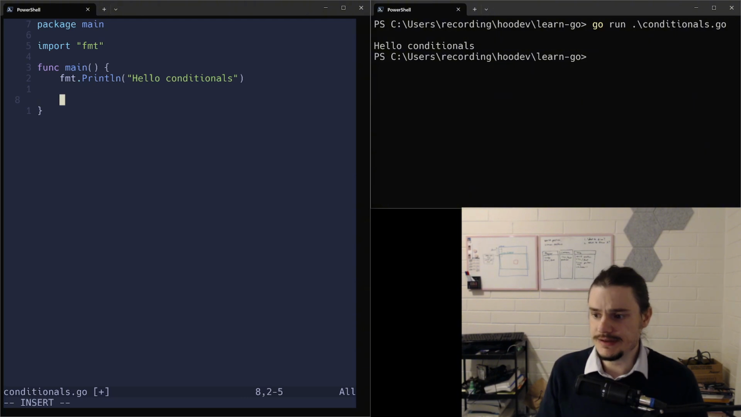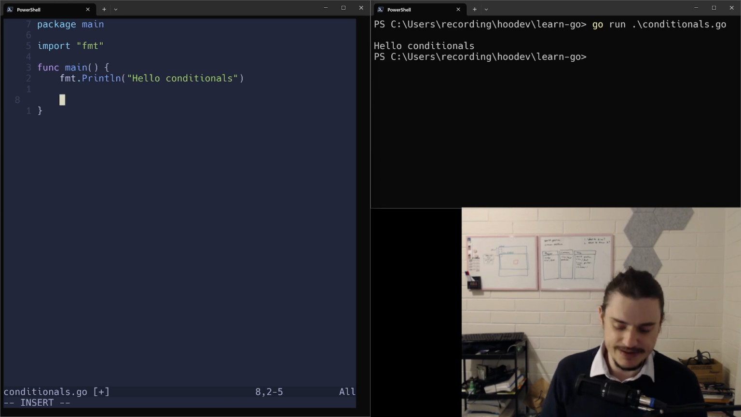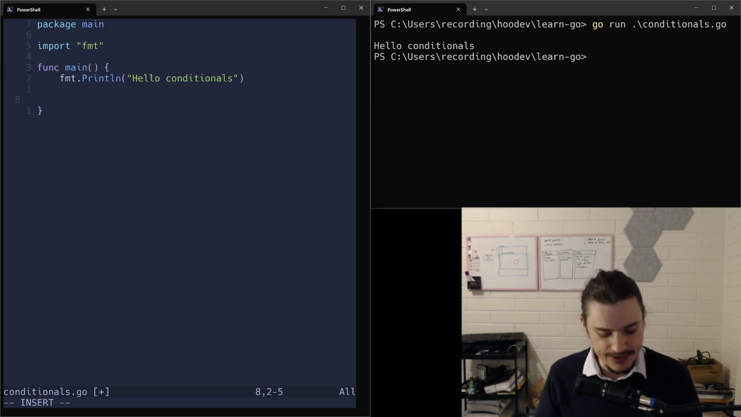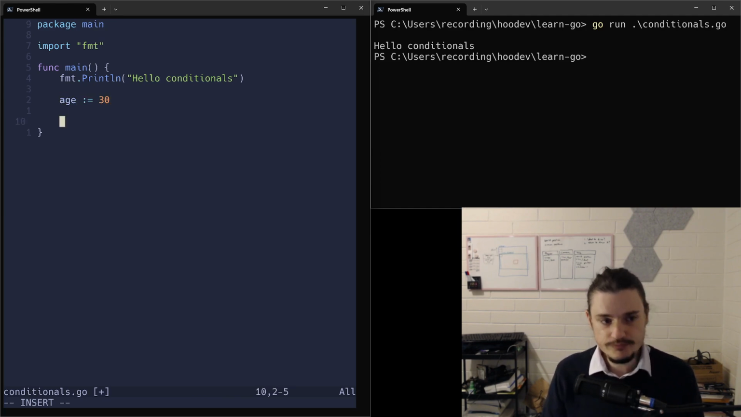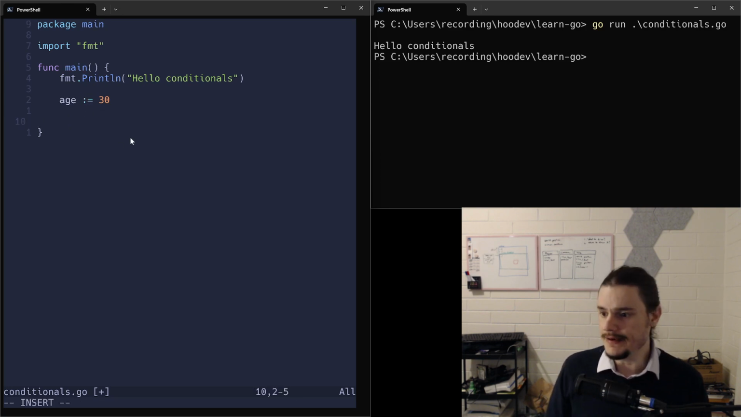So let's create a basic if statement that just checks to see, this is the one that they always do in the textbooks, to see if you're an adult. Are you over 18? So let's just say our age is 30. We've been through this before as well. In Go, you can create a variable and assign the value to it at the same time using this colon equals.